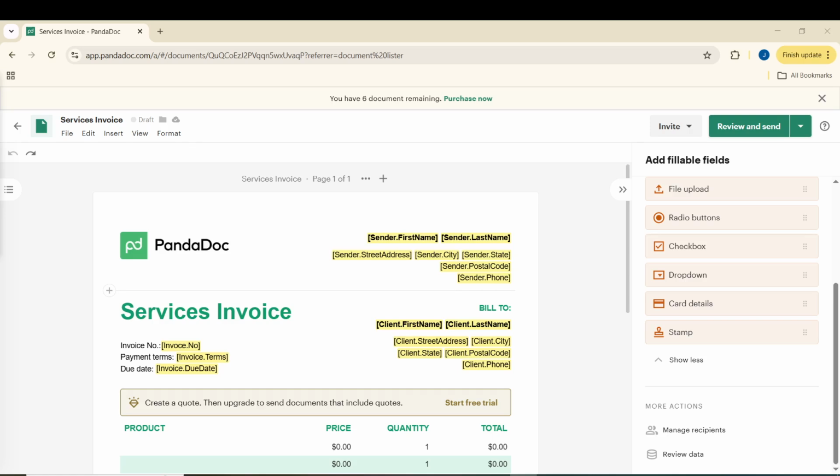In today's video, I am going to teach you how to get payment with Pandadoc. To begin, open the Pandadoc document where you want to collect a payment. Make sure your document is in editing mode because you will be adding a payment option directly into the file that your recipient will review and sign.